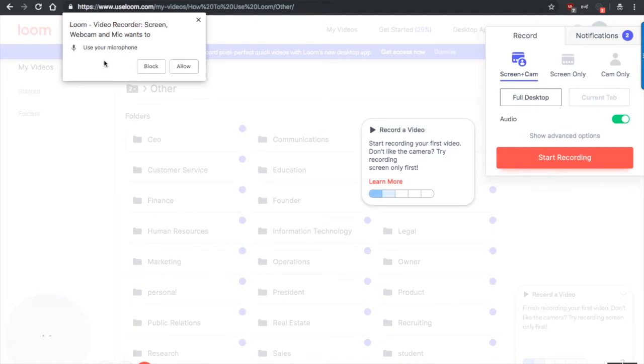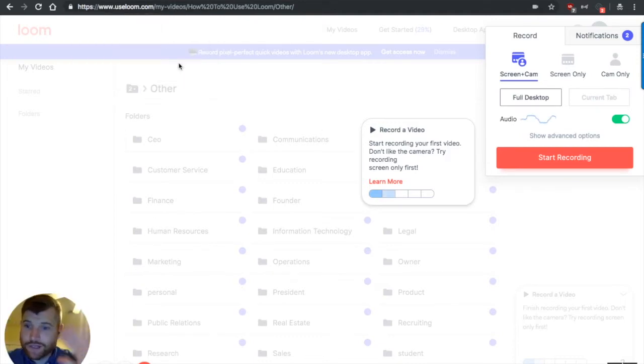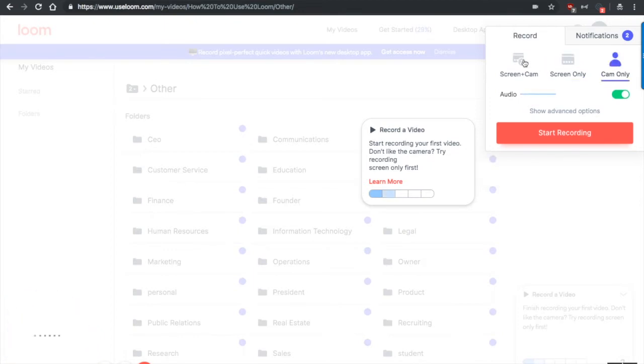So we're going to start recording our first video. We're going to allow it to show using my camera. As you can see now, I'm visible there. Hey, how's it going? There's a little camera. Record your first video. Starting the video, don't like camera, turn it off. There's an easy way to turn it off. Screen and camera here, screen plus camera. Then we've got screen, and then we've got camera only. So you can use any one of these three.